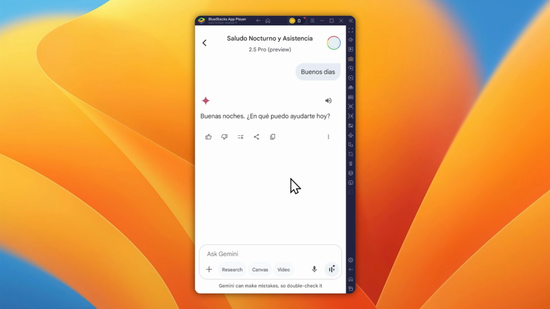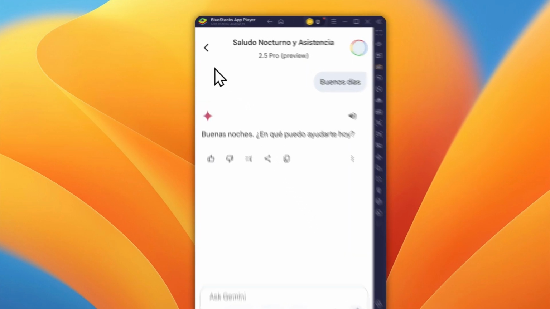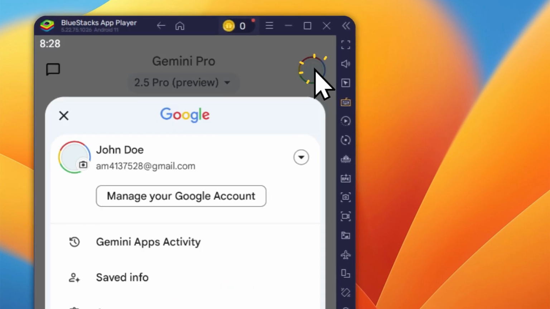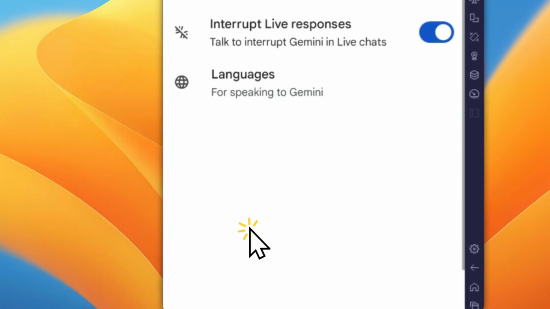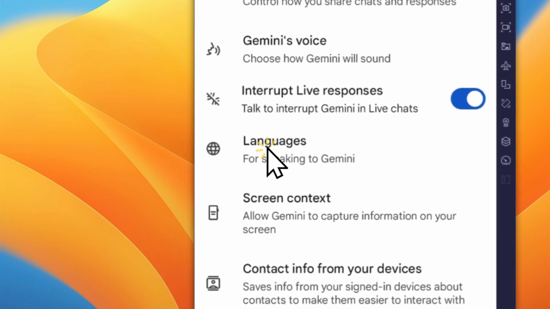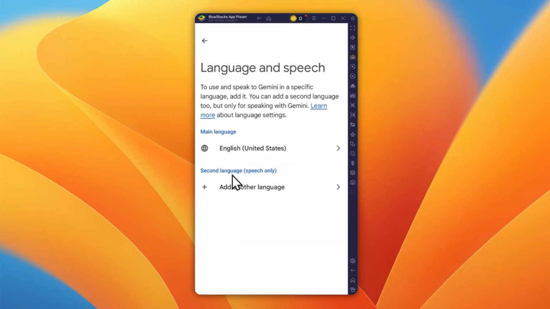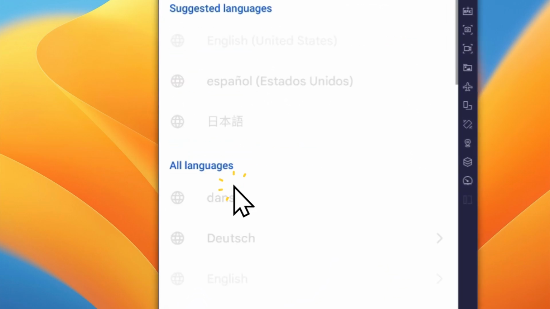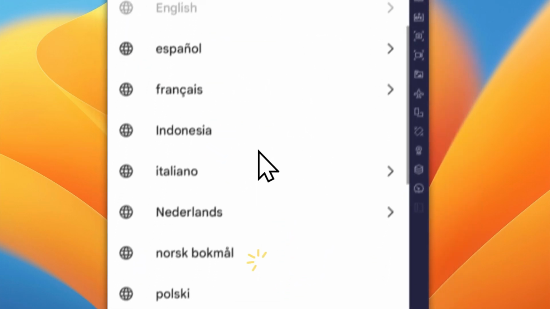However, if you want to have a conversation like talking to Gemini in the live mode or the voice mode, and you want Gemini to speak in your language, then there is a setting that you must enable, or a setting that you must add. So let's go back to the home page, and here you have to tap on your profile picture, navigate to settings, and tap languages. Right now the main language is English USA, but I'm going to add another language. So let's try Spanish.